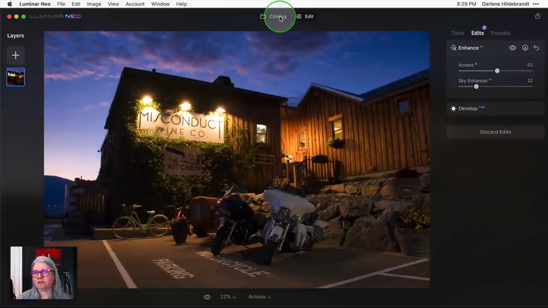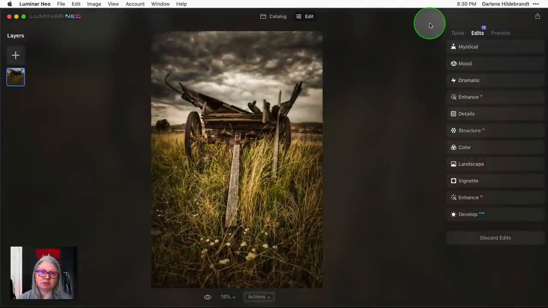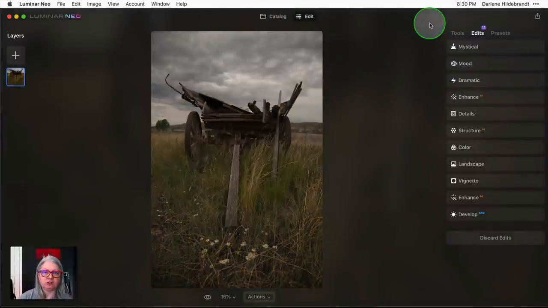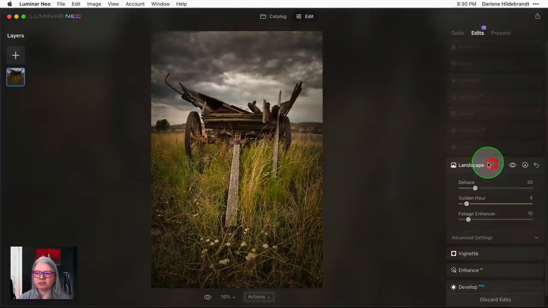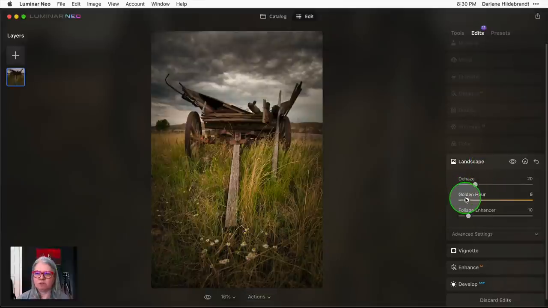Let's take a look at how this plays out when we've got a few more edits involved. I've done quite a bit to this image and changed it quite a lot from the original. This is what it looked like, and that's where I'm at now. So you can see these are all the steps that I took. The one at the bottom, raw develop, same thing. Enhance AI, vignette, landscape, and so on. So I can go back to any of these steps and adjust them. If I want more golden hour, I can do that.